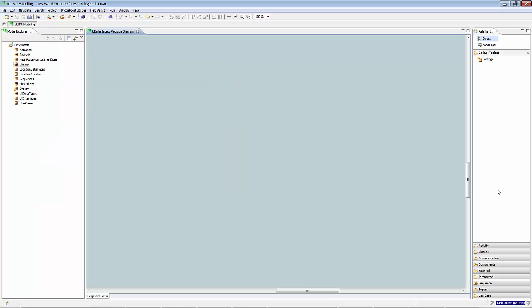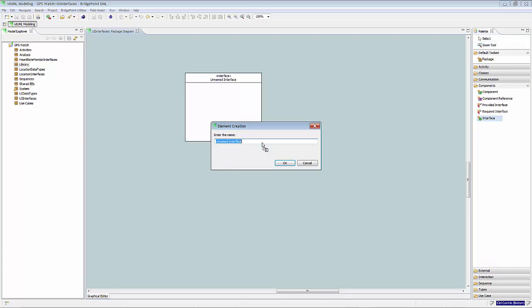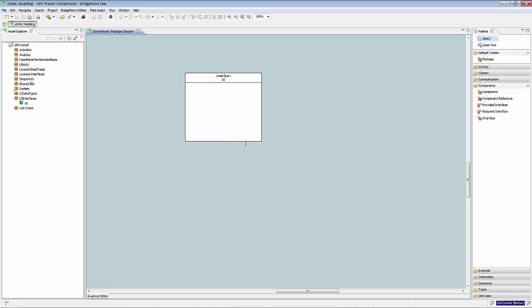To create an interface, go to Components tray, select Interface, then draw it in Canvas, and give it a name. In this case, we'll give it a name UI. When an interface is first created, it is not named nor formalized. For a component to start using an interface, it has to be formalized.